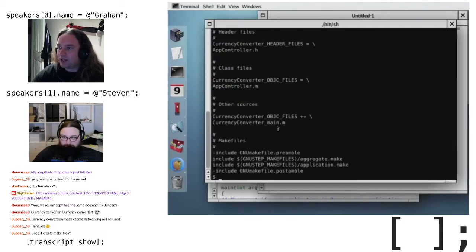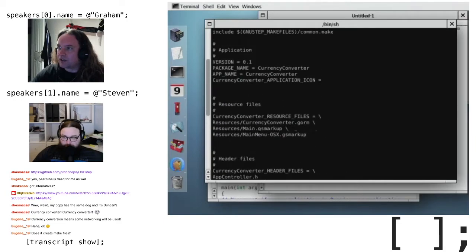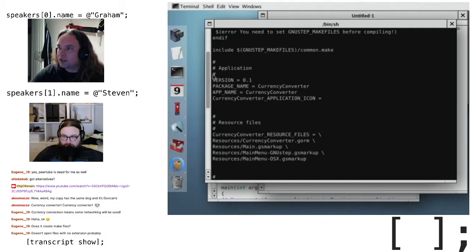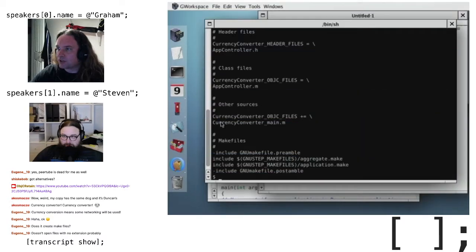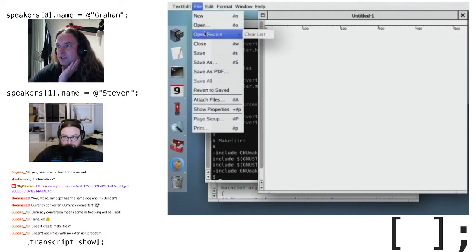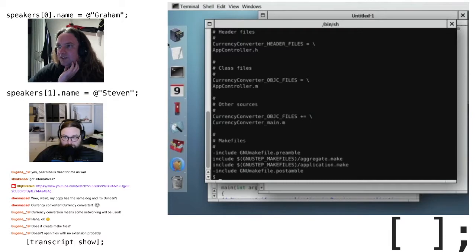There is a makefile. What it does is you set some properties and then you tell it what all of your source files are, and then you import GNUstep's application.make. Eugene19, I think you're right that TextEdit is probably showing me an open panel for star.txt files, which is frustrating. And GWorkspace probably just doesn't have an association set up for text files. So it's not letting me open it in TextEdit either.